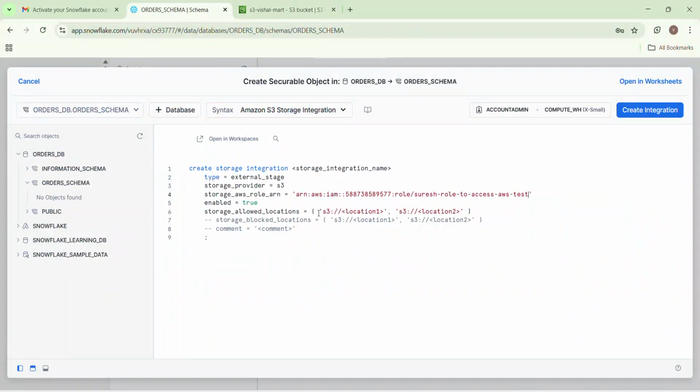I'm going to this location and replacing this. Now I would like to remove the other one, because you can give many locations here. This is one of the locations that I would like to add. You can also add comments and so on. Create the integration object that we would like to add. Open this one in a worksheet.